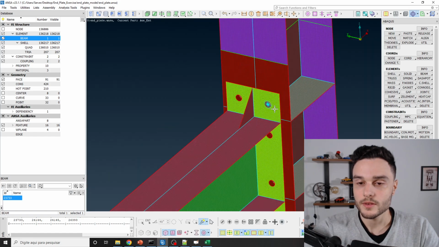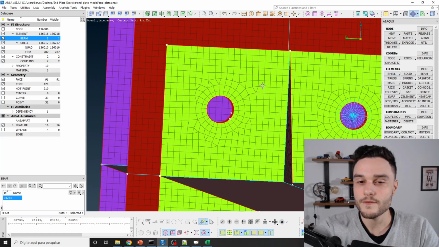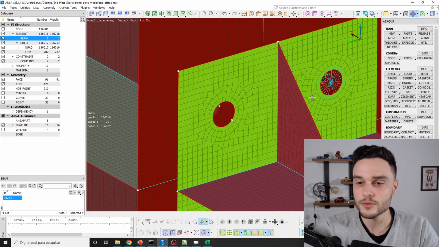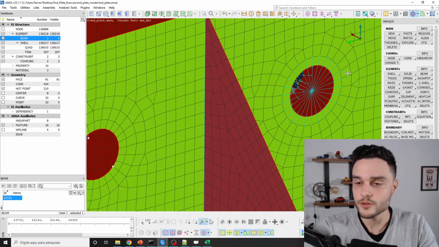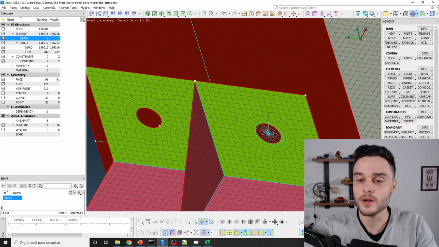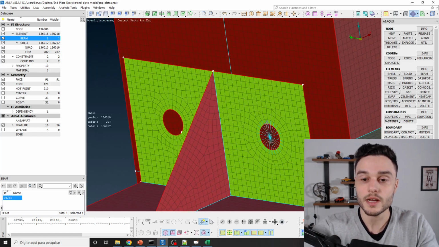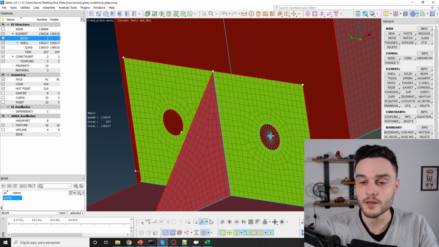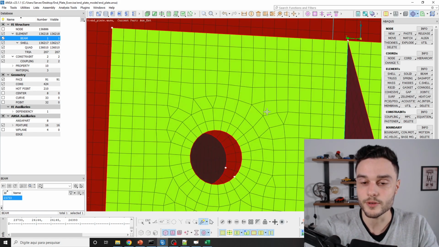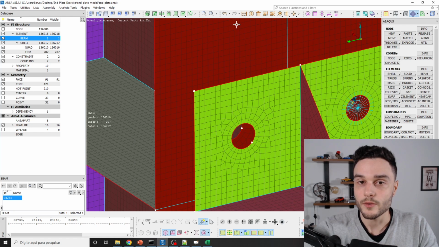Now, let me show you a very nice tool to create this kind of connection in a more automated manner. When I create this kind of connection, I don't do this in this manner. I have shown you how to do this in this manner, so you learn how to create a coupling, manually, a beam element, and so on.